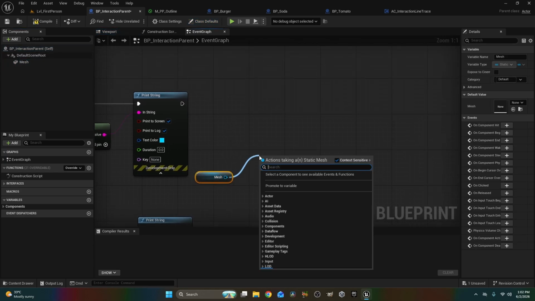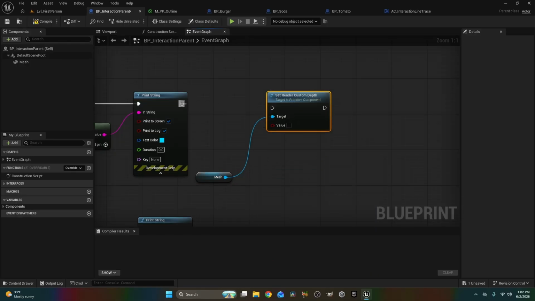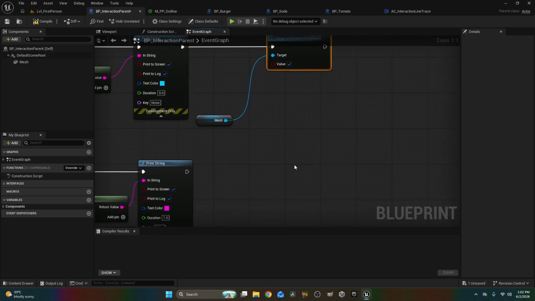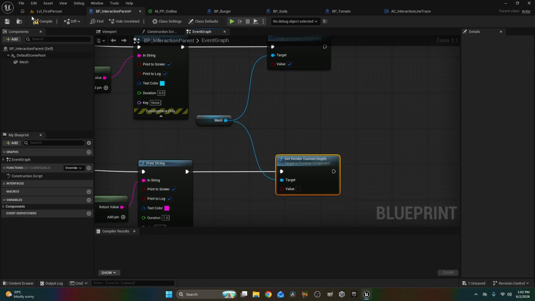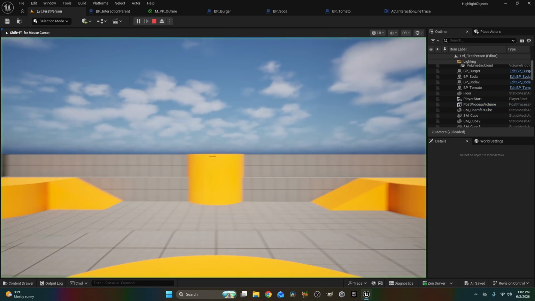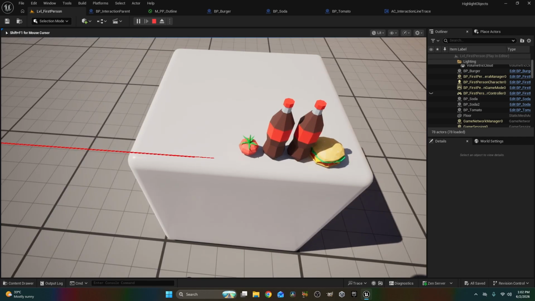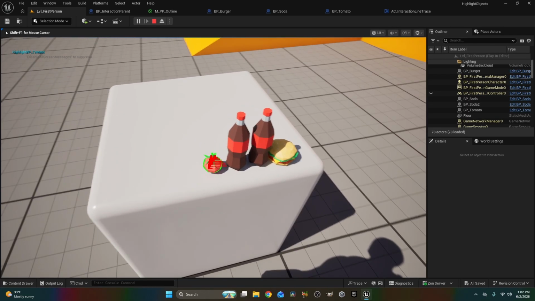And we're going to say custom depth. We can say set render custom depth. We'll plug this in here so when it's highlighted, we want to turn it to true. And when it is unhighlighted, we want to turn it to false. And then make sure that's connected here. So we'll be able to see now, we'll have a little bit of an outline on one side when we look at it. So if we come here, we see nothing, and then see how we have just a tiny little bit of an outline?